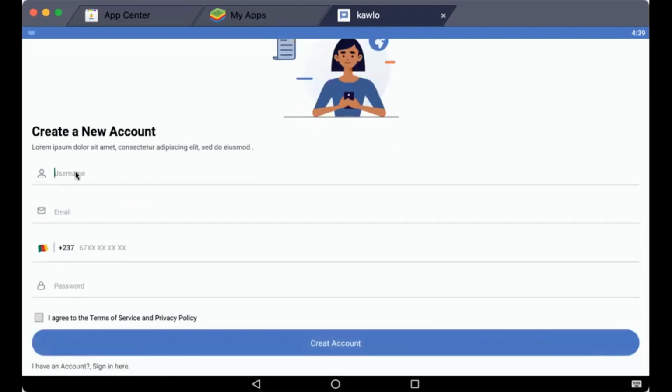I'll move forward to putting in my username. I'll put Kawlo user 01. That's my username. For the email address, I'll put kawlouser01@gmail.com. Please let your email address be in the right order. Like if you're using Yahoo mail, you put @yahoo.com. If you're using Gmail, you put @gmail.com. Let it be in that order.